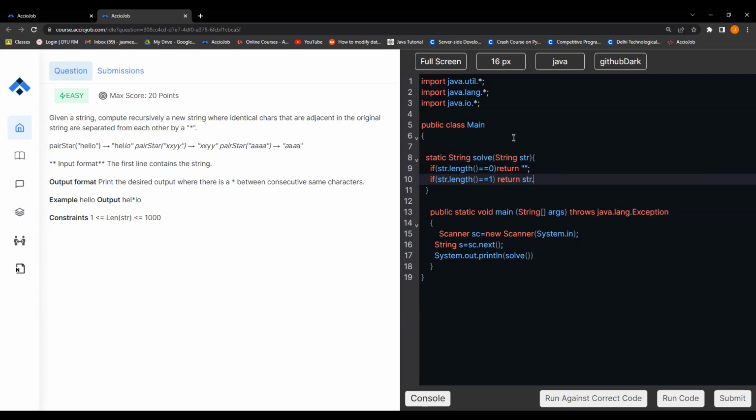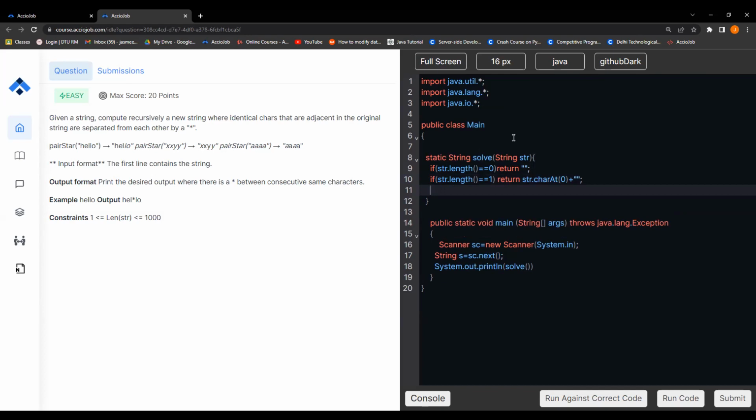So str.charAt(0) plus an empty string, to concatenate and make it a string rather than a character, because if we return this directly, it's going to return a character. Okay. So for the first two cases, make sure it's a string of size 1 or 0. Now it has at least 2 characters.